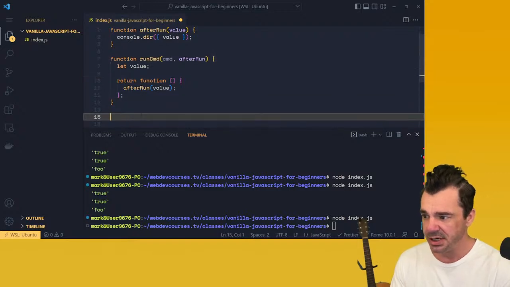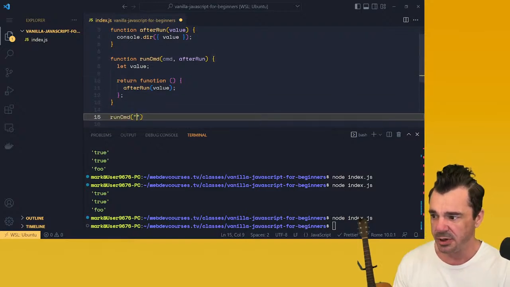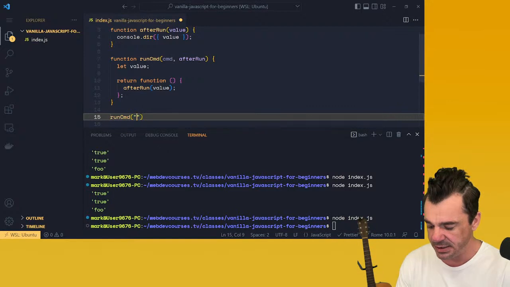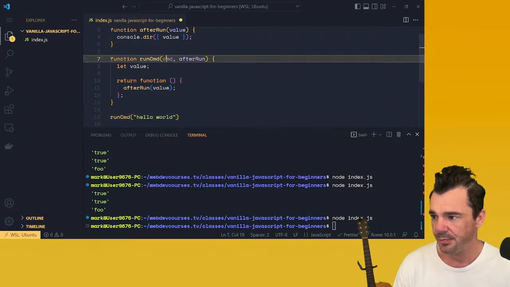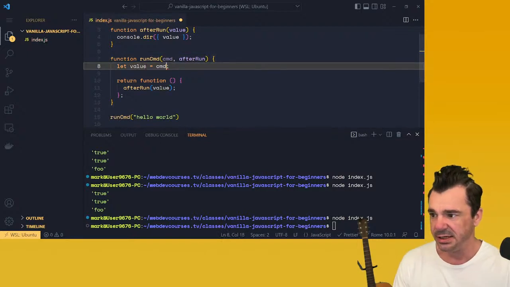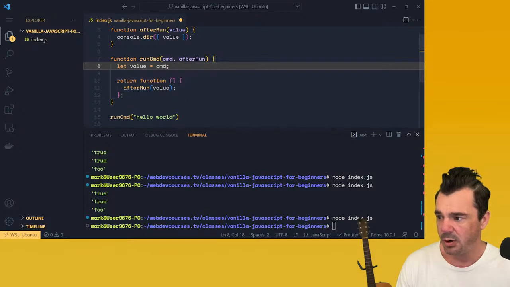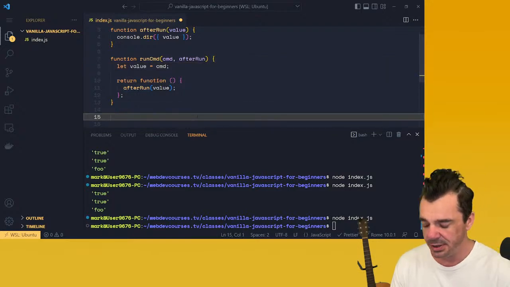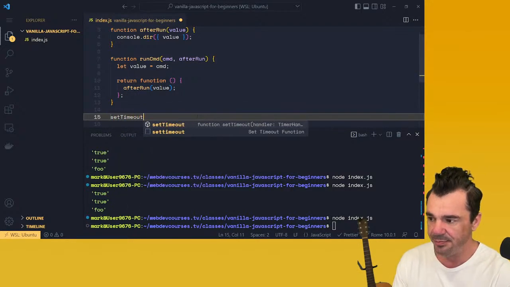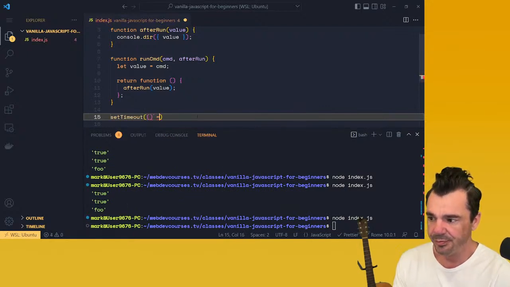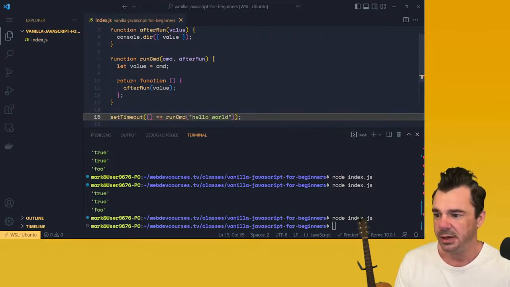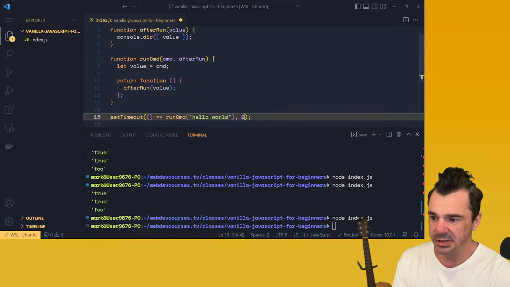All right, so how does it work? Let's do this. We're going to call that command. We're going to say that the command is hello world. We're going to set the command to hello world. And then we're going to run this on setTimeout. setTimeout takes a function that it's going to call when the timeout is done. And then it takes how long it's going to be. So let's say 2 seconds.